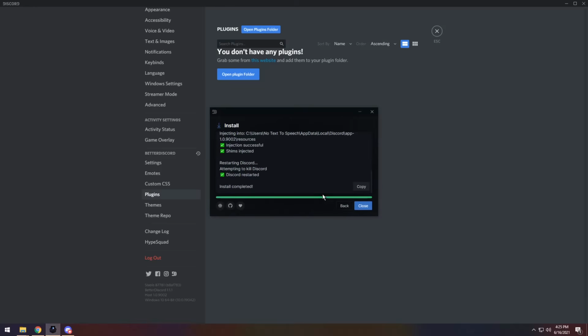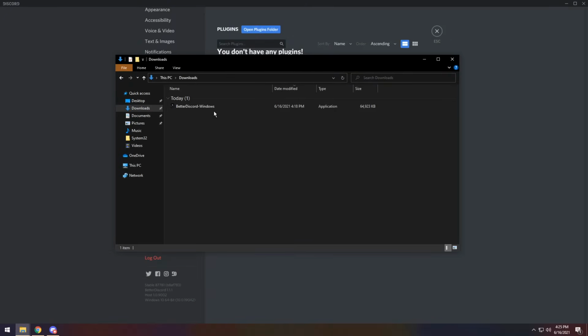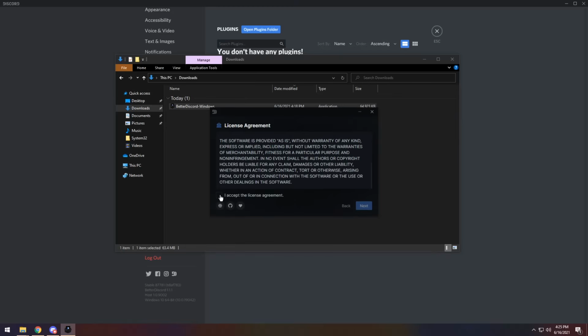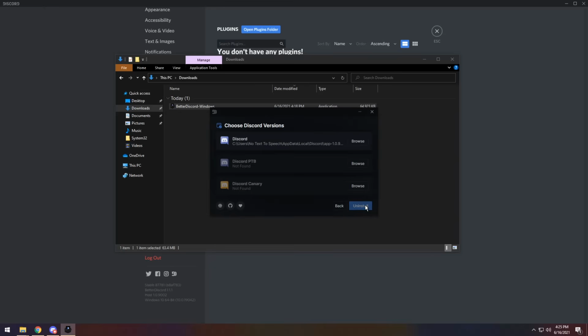So this is how to uninstall BetterDiscord. All you need to do is make sure the installer is closed. Then go back to your downloads, and open up the installer. So double-click on the installer. Then it's going to pop up with a license agreement. You just want to read it front to back or not, and click I accept the license agreement. Press next. Then you will see this uninstall BetterDiscord option. Click on it, then click next. Then click on the Discord version you installed it to.